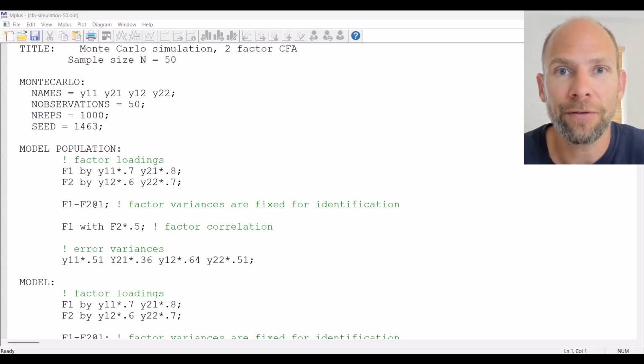One question that I often get is, what is the required sample size for my CFA? How can I find out how much data I need so that my model will run properly and that I'll have enough power to show the effects of interest, for example, the correlations between my factors?